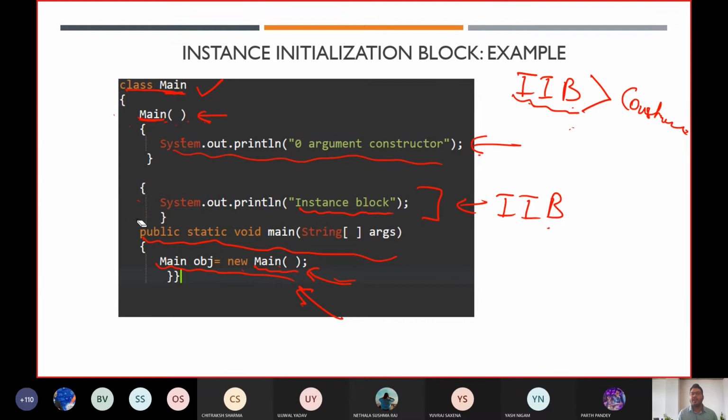See, I have written IIB after this main constructor. So here the order is not at all required. We are not at all concerned about the order right now. If we are comparing your constructor and our IIB, IIB will always have a higher priority than your constructor. So if I execute this code, how will my JVM execute it?